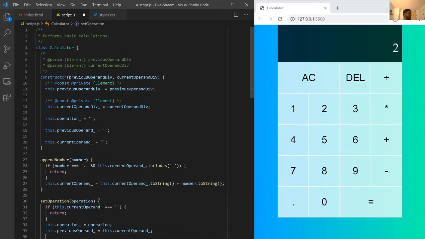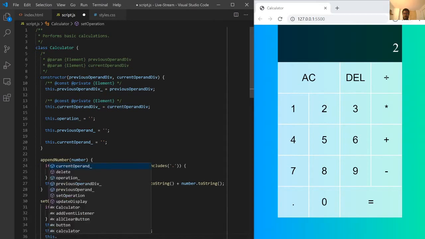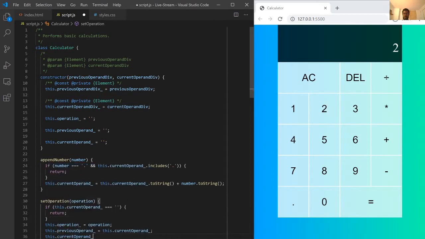I'm getting so many calls right now. All right, and this dot current operand, we're going to set that equal to nothing.